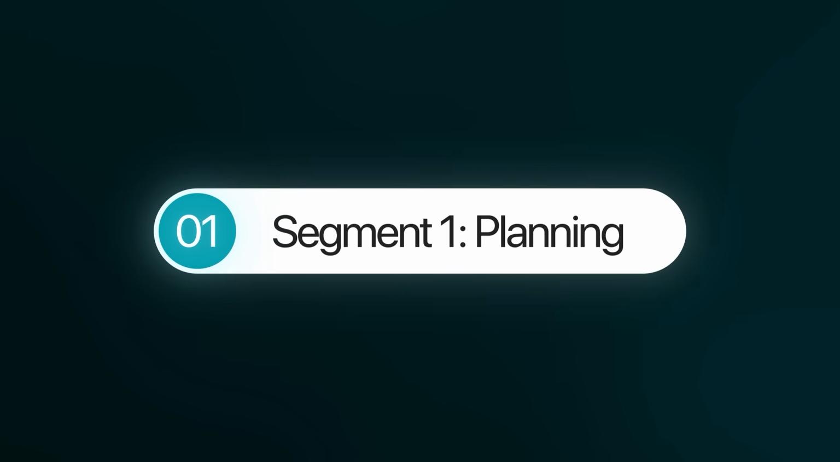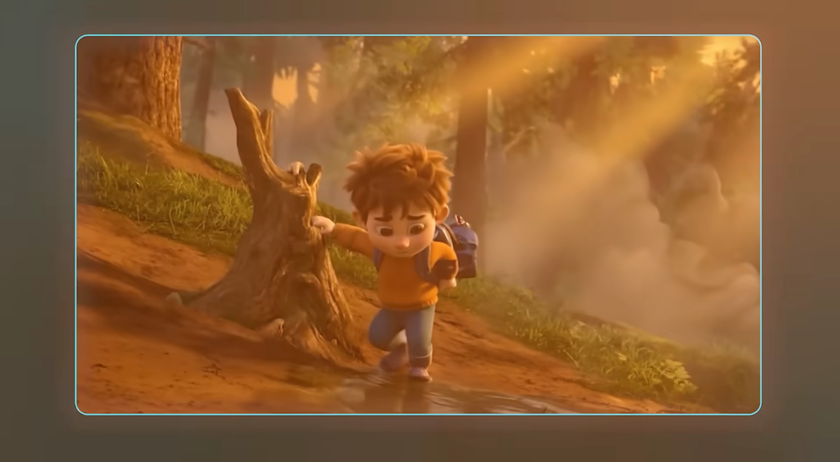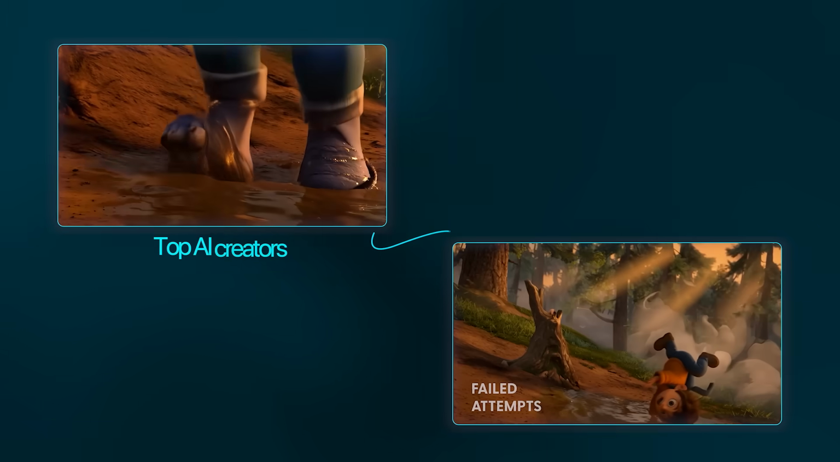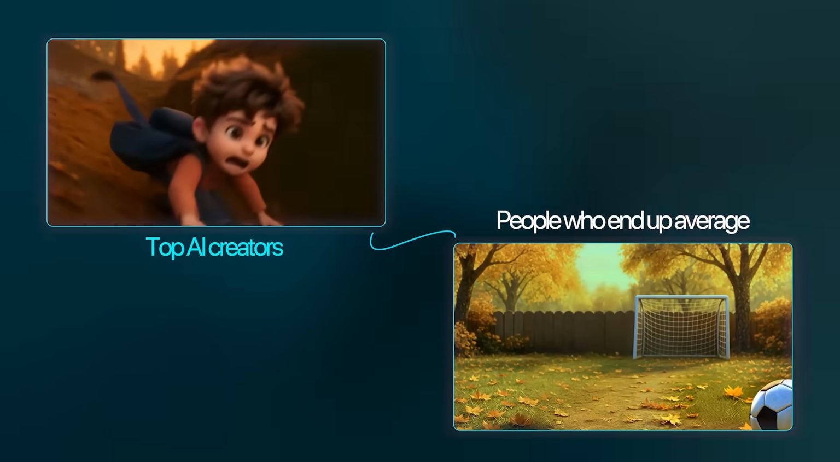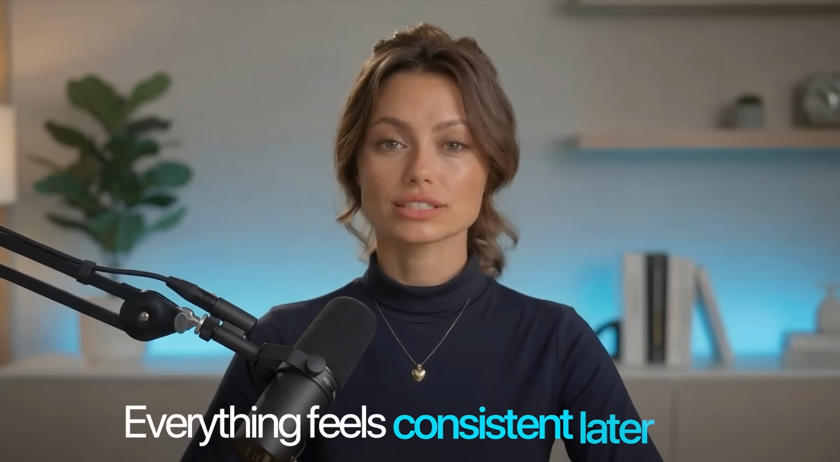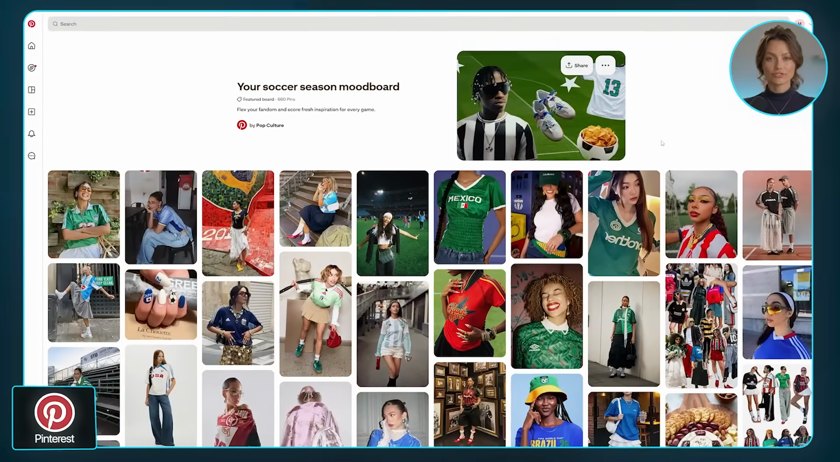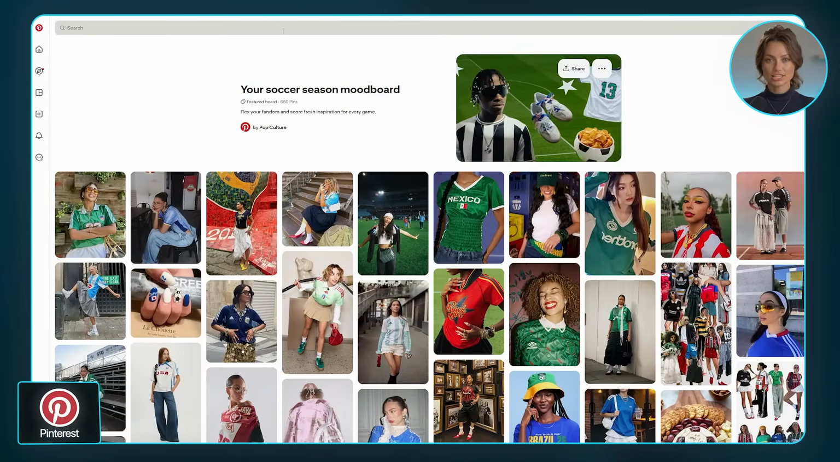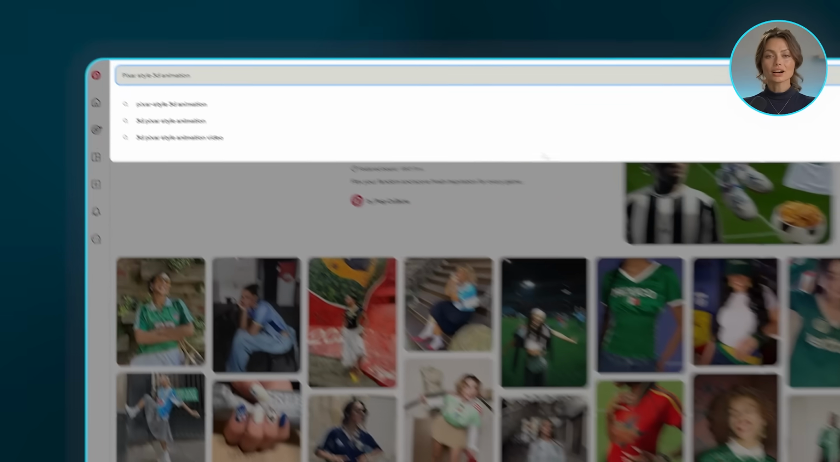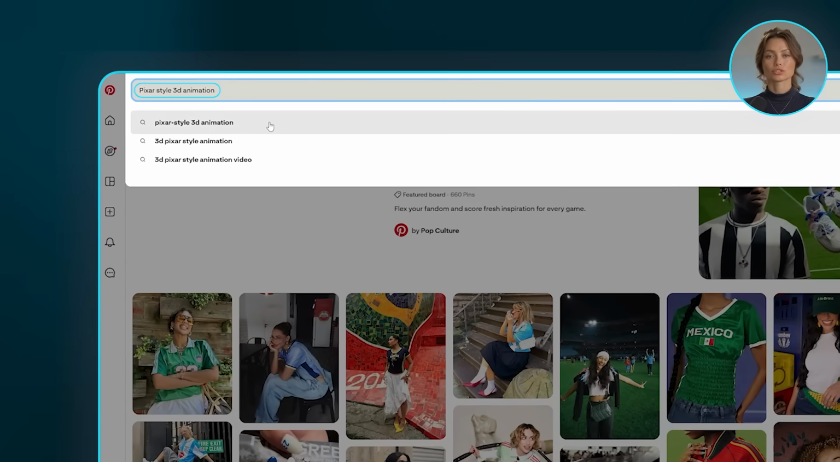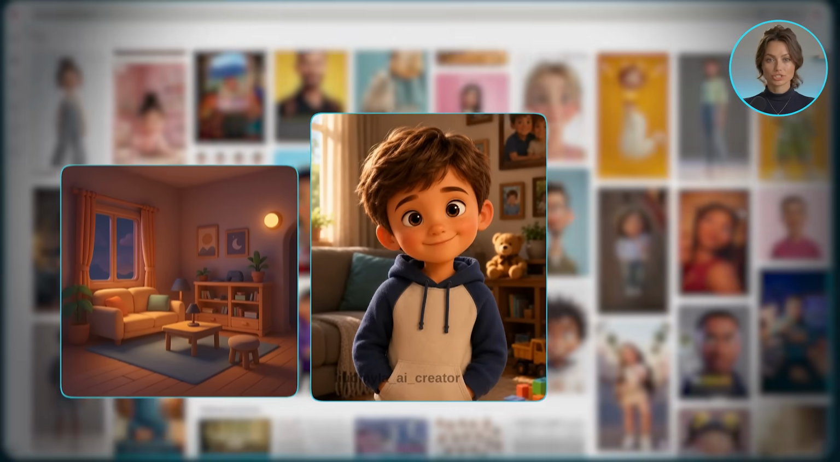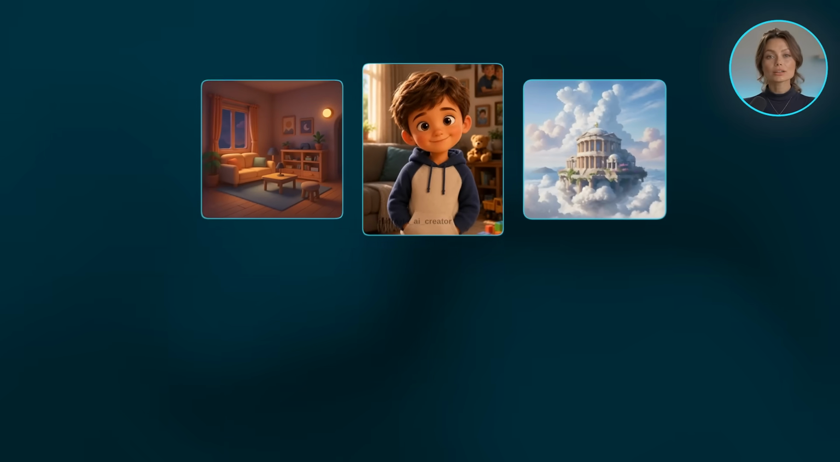But before we start generating anything, we need to have a clear idea of how our cartoon is going to look. And this is the part that separates the top AI creators from the people who end up with average results. Because nailing down our exact style up front helps us make sure that everything feels consistent later on. So for this, we'll head over to Pinterest and search for some inspiration about the kind of style we're going for. In our case, we want a soft Pixar-style 3D look. And once we find a couple of images that match our exact style, we'll put them all together in one folder.